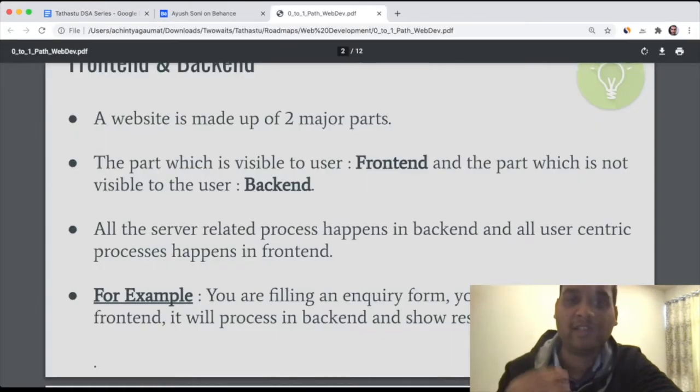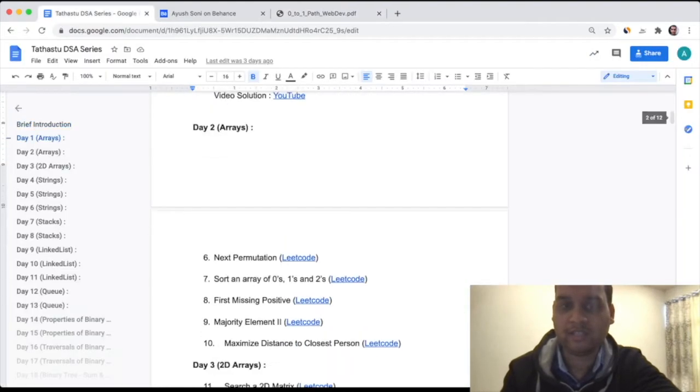But beyond this, there is a lot of functioning that is happening on the server, the processing, the database and so on, that comes in the backend. So a website is made up of 2 major parts, front end and back end. The part which is visible to the user is front end, and the part which is not visible to the user is backend. All the server related processes happen in backend, and all user centric processes happen in front end, as I explained to you in this DSA series of Tathastu.